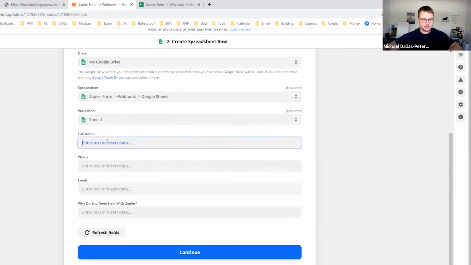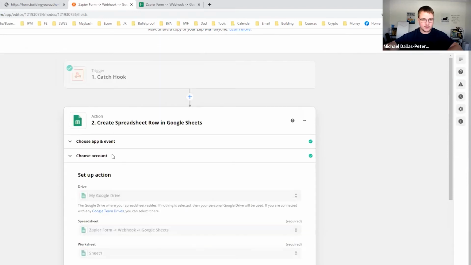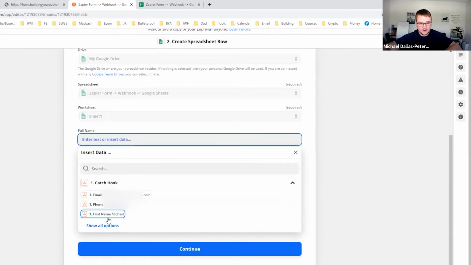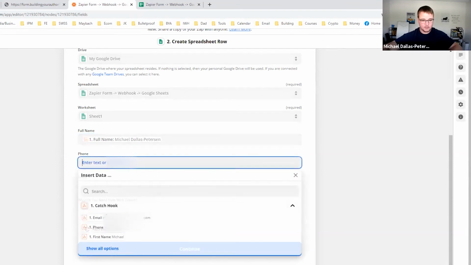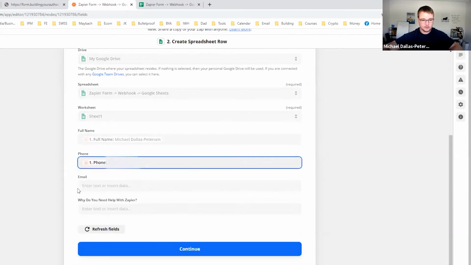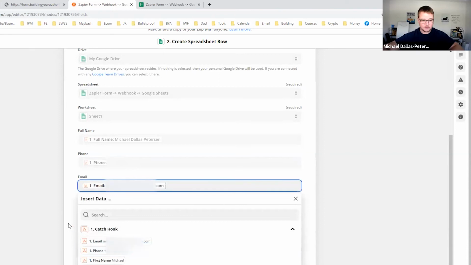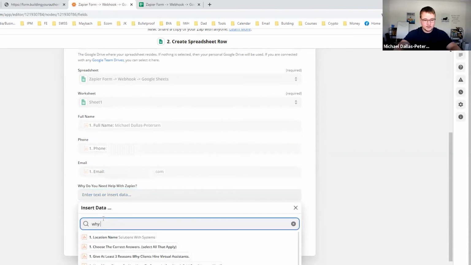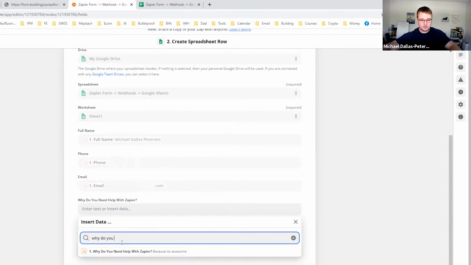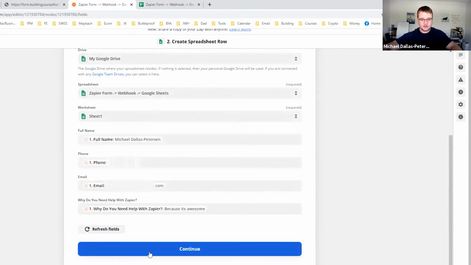And then we're gonna map it. So full name. So now what we're gonna do is the information that we've gotten in this trigger that's pulling from Go High Level, we now wanna map it here, right? So what we do is we open all this up and we're gonna just map it. Full name equals full name. Phone number equals phone. Email equals email, right? And then why do you need help with Zapier? We can actually just type this in. Why do you need help with Zapier? Boom. So we're gonna hit that and we're gonna hit continue.